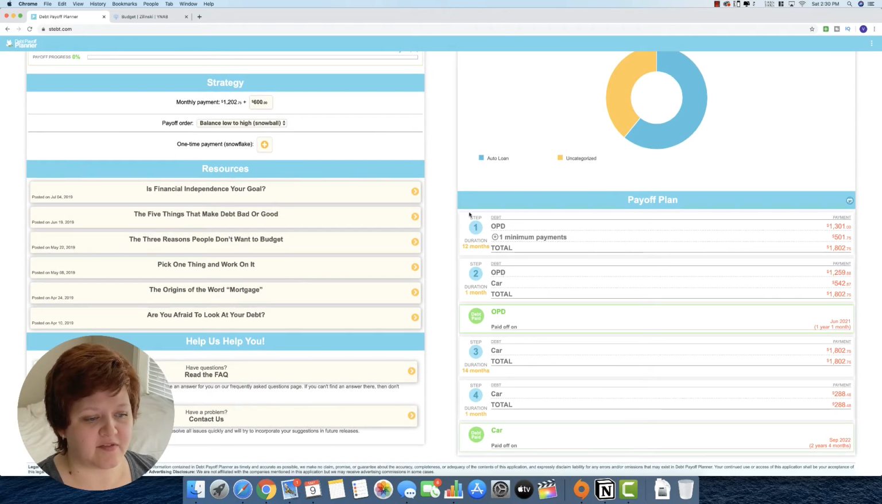So here, again, it's readjusting itself, saying that the OPD, or the credit counseling program, will be finished in 1 year and 1 month on June 21st, and then the car would be paid off on September 22nd. You can also add in one-time snowflake payments. So like, let's say you get a bonus at the end of every year, and that bonus is like maybe 10 grand, we'll say, and you want to put the whole 10 grand towards your debt repayment, you can put that in here. If you get tax returns and you're going to get a big tax return, you can put that in here.